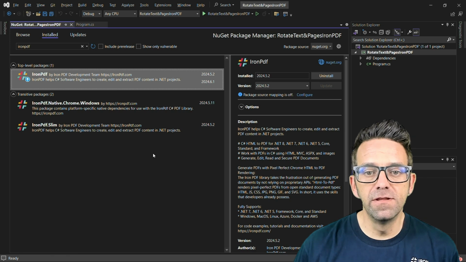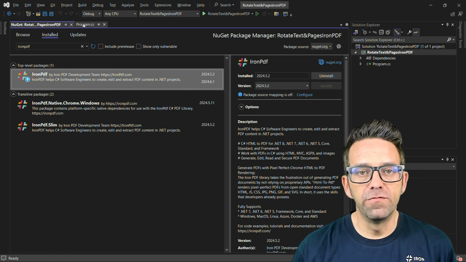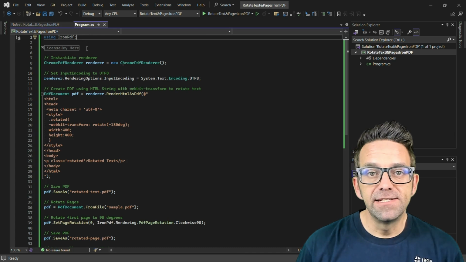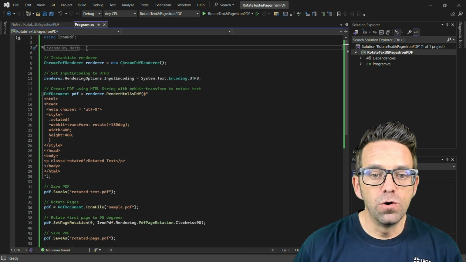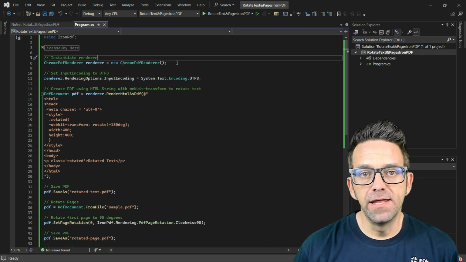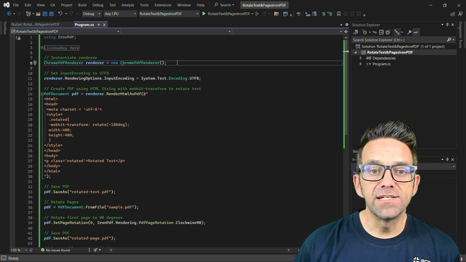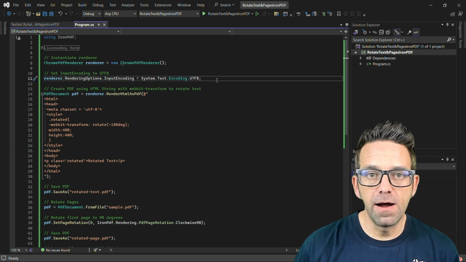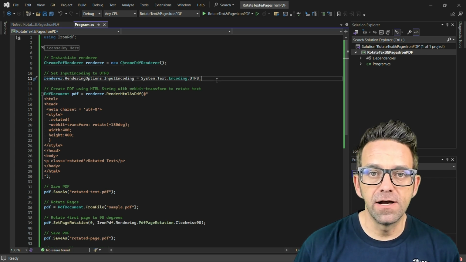All right, so let's move to the program.cs file where I've written code. And we'll begin by importing the IronPDF and setting up the license key. So first, we'll instantiate the Chrome PDF renderer. And this object will be used to create and manipulate the PDF documents. Next, we'll set the input encoding to UTF-8 to ensure proper encoding when rendering HTML content.